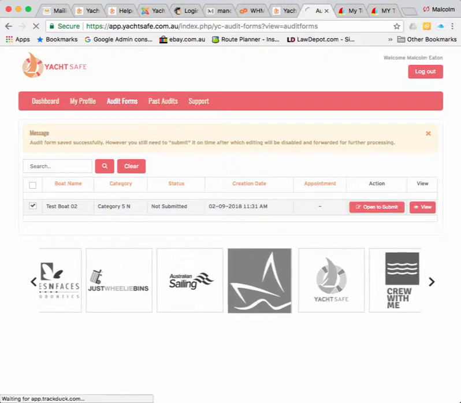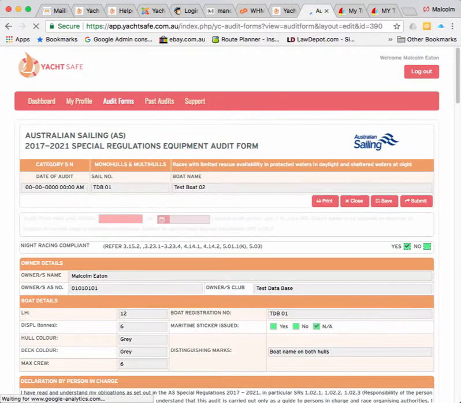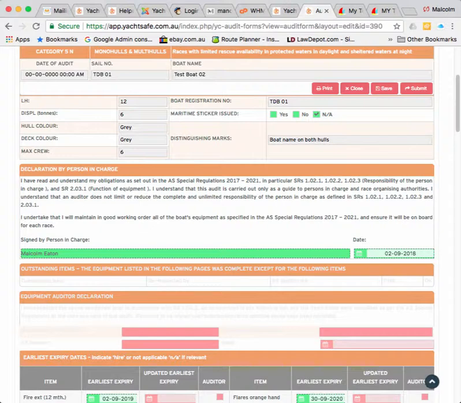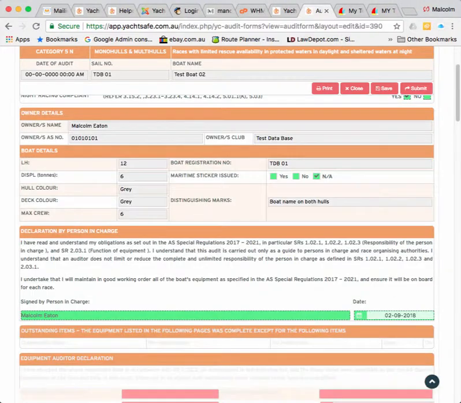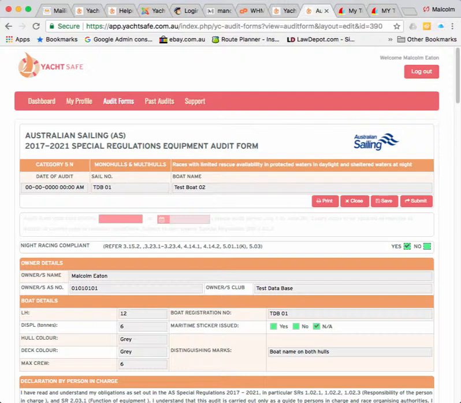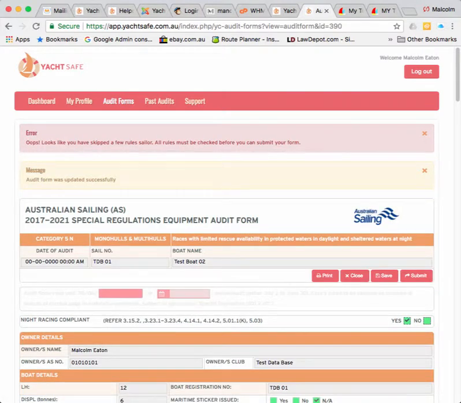So guess what? We're going to open him up. There he is. Now remember, we haven't ticked this box. We've left it. We've missed it by mistake. What we're going to do is submit that form, because I want to show you something. It's a feature of the form. We're going to submit that. There it is. Looks like you have skipped a few rules, sailor. All rules must be checked before you can submit your form.